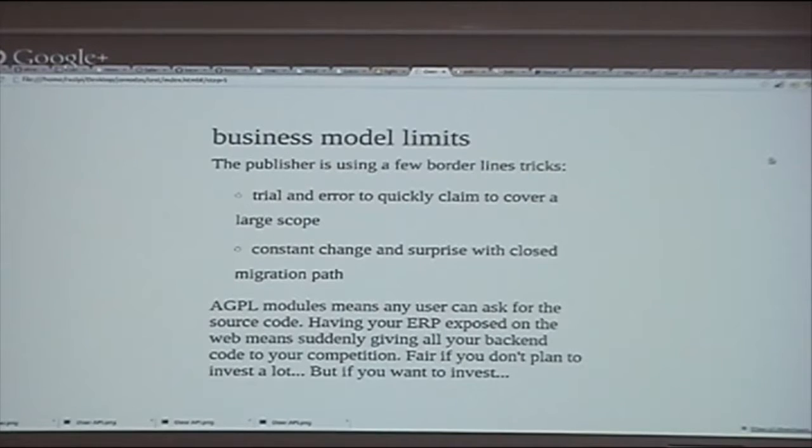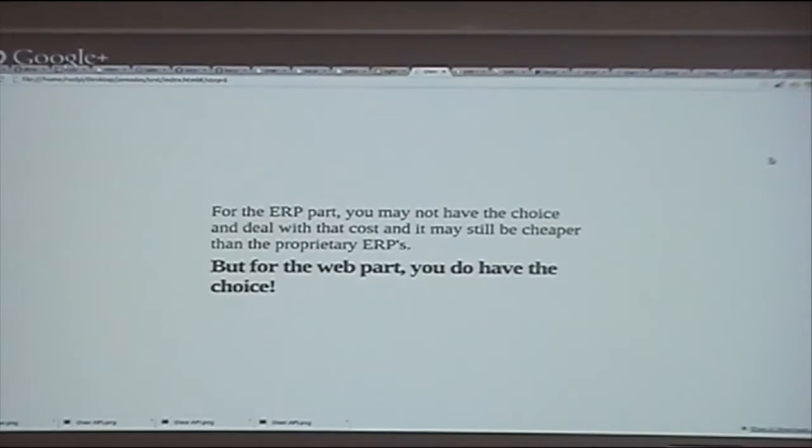Okay, so I would say for the ERP part, you may not have the choice because, let's say, the situation with proprietary ERPs is so bad that even if we have those issues with Odoo, even if all that has a cost, it may still be a lot cheaper than a proprietary ERP. And it really happens. It can cost a fraction of the price, okay? But for the web part, hell, you have the choice. You don't need to get infected by this issue in your web framework.